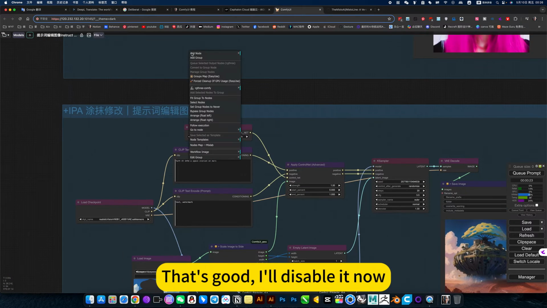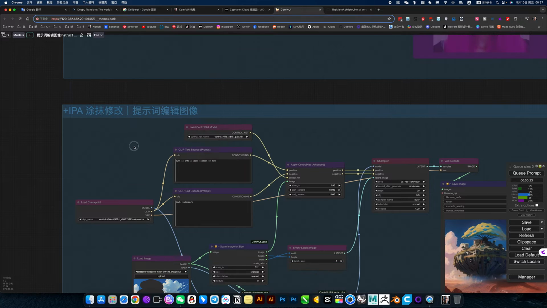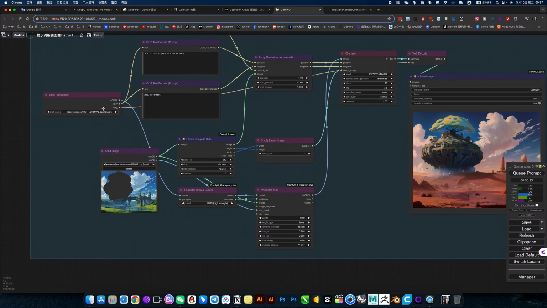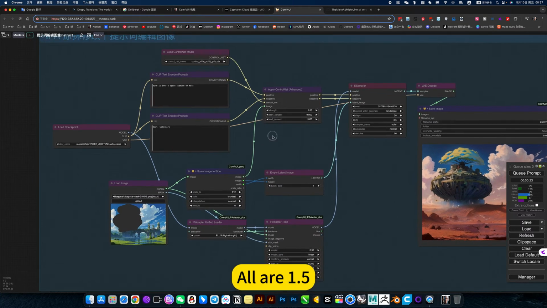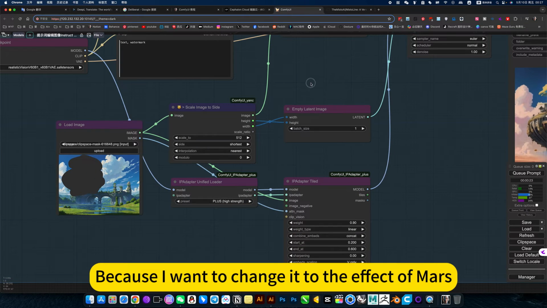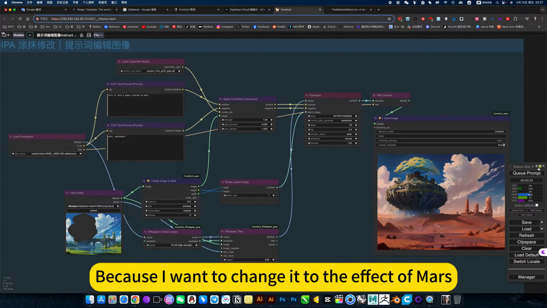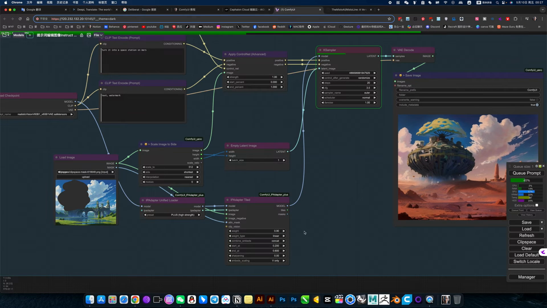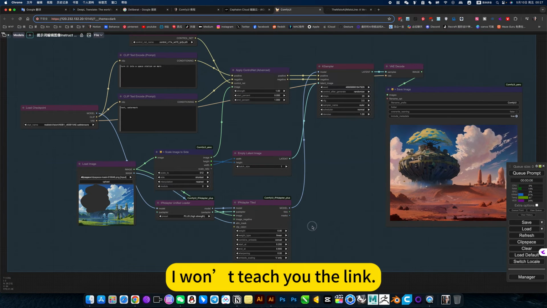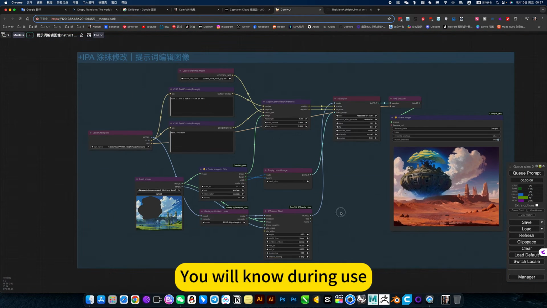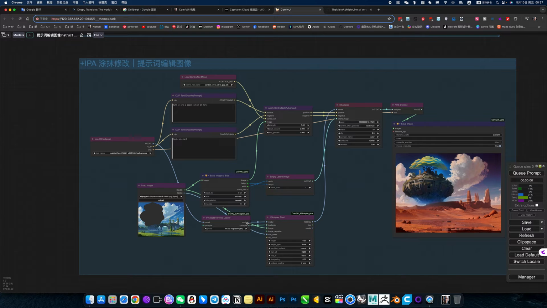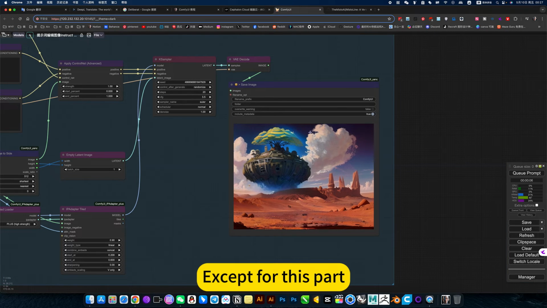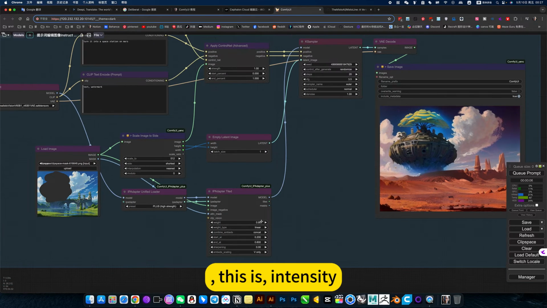That's good. I'll disable it now. This uses the 1.5 model, or 1.5. Because I want to change it to the effective mask, I will click Generate. I won't teach you the links. You will learn during use. For example, here I paint this part of our area. Then if it changes, except for this part. This is the intensity.